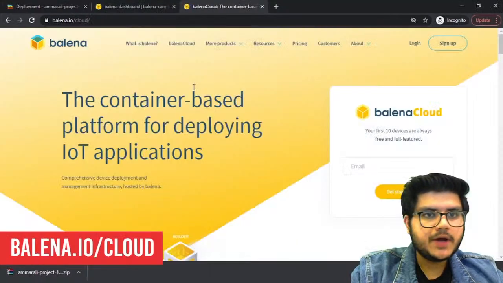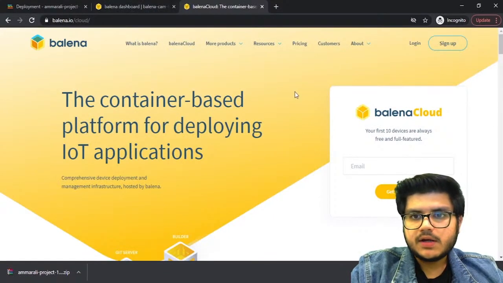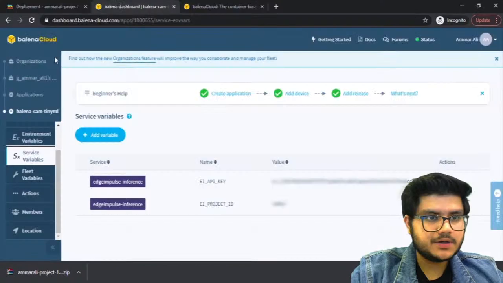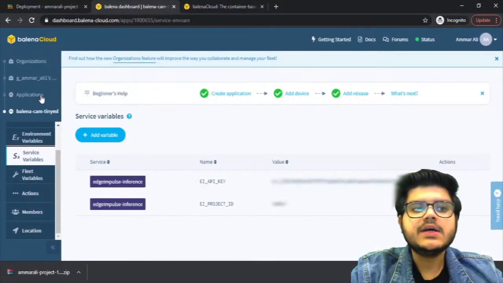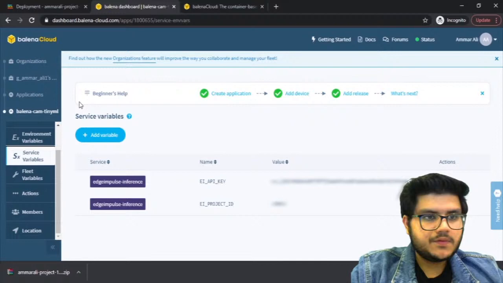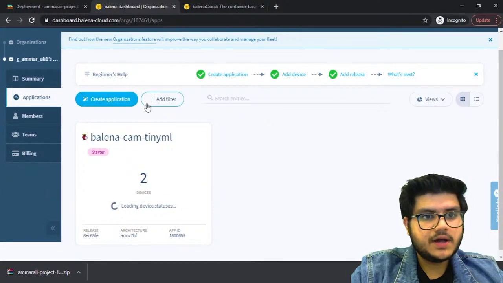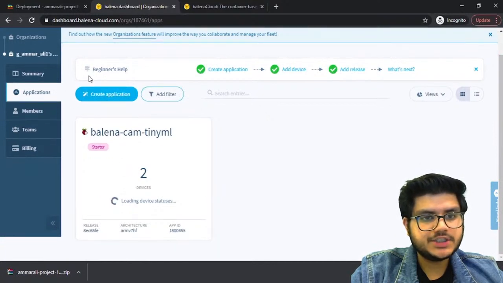Make sure you have a process, and once you're signed and logged in, you should see a dashboard similar to this. Not exactly similar, but you should see something over here. So you should go to where it says, this is where you'll have it. You'll have to create a new application first.